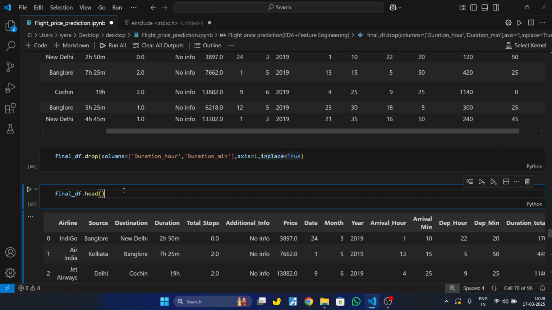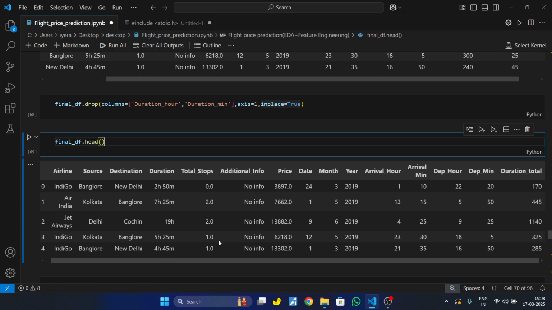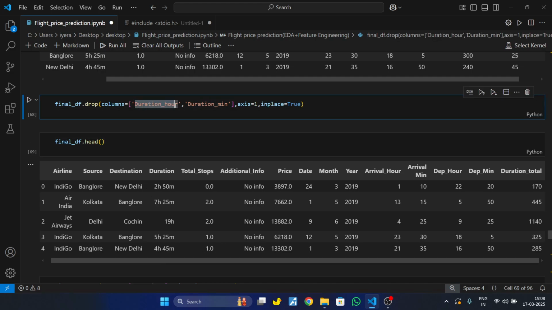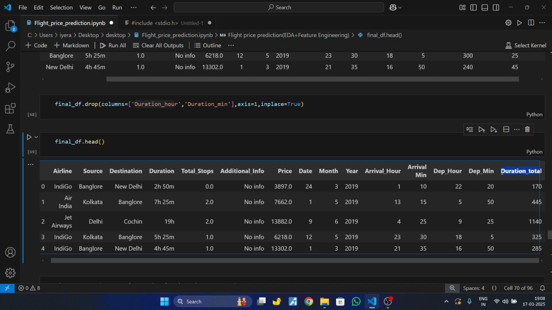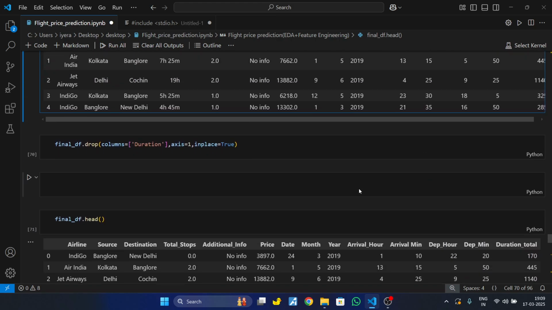So again we have used the head functionality. What this head functionality does, we know it will return the first 5 rows, and again we are making sure the dropped columns do not appear somehow, right? We have dropped the duration hour and duration minute. So there is no duration hour, there is no duration minute, all we have is duration total, right? Everything is fine.